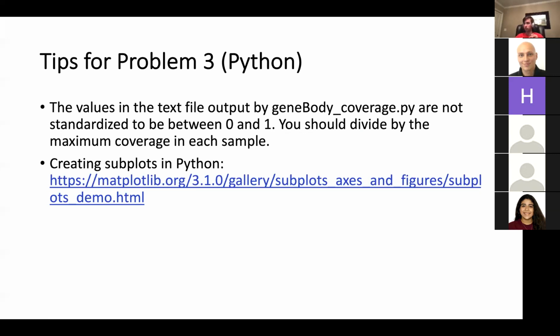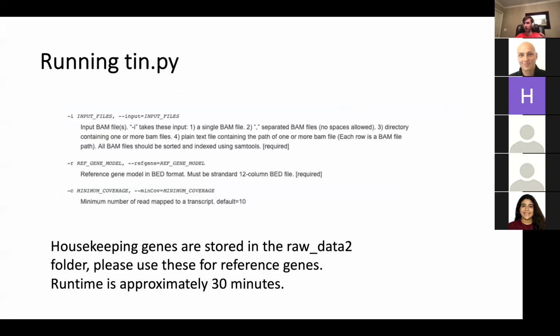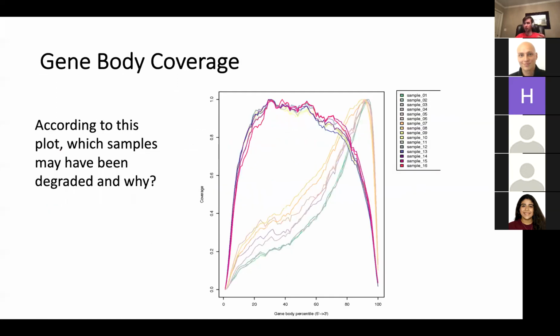What's the difference between the plots for problem 2 and the plots for problem 3? There's no difference, except that we really just want you to at least get Python running, because later in the course we're probably going to have to do a lot more Python coding, and so we just want to make sure that you know the basics of Python.